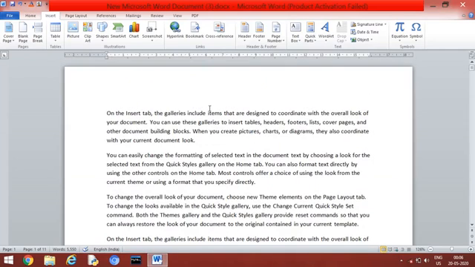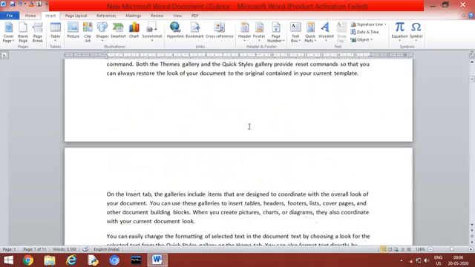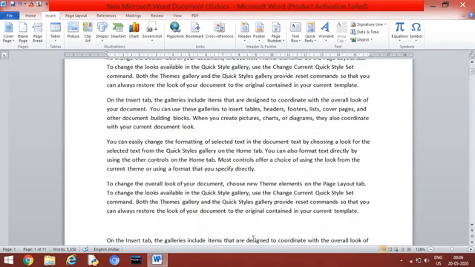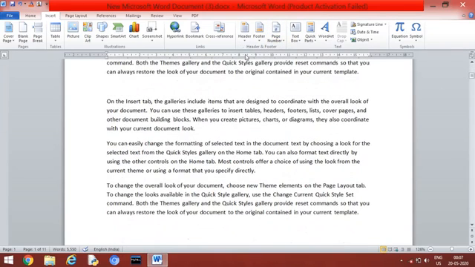So header area is whatever space available at the top of the page, and footer area is whatever space available at the bottom of the page. Now coming to the page number, this page number you can give anywhere, even at top, at margin and bottom. So let's first start with header.